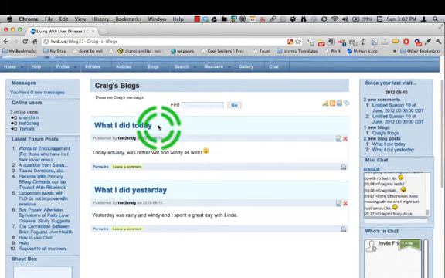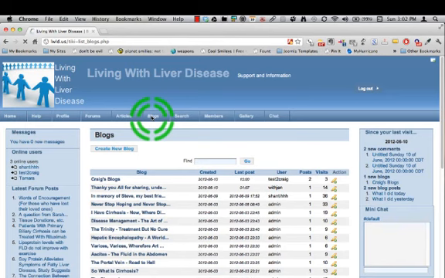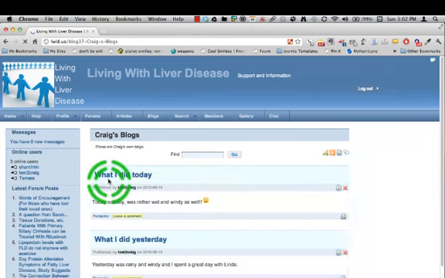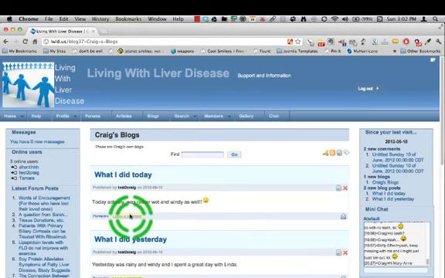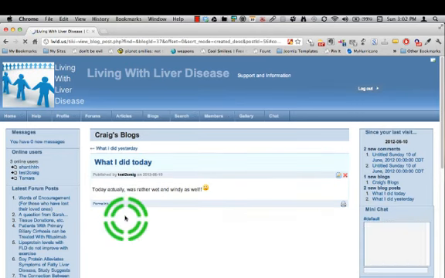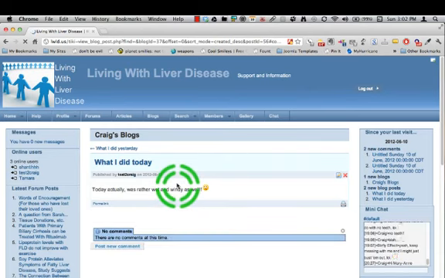Now, for anyone who looks at this blog, they might want to add some comments to it, and they can just bring up the blog. If I, as another member, wanted to make a comment about Craig's day yesterday, I can go down here to this permalink called leave a comment, and I can click on leave a comment, and this is the blog entry here, and it'll say no comments.